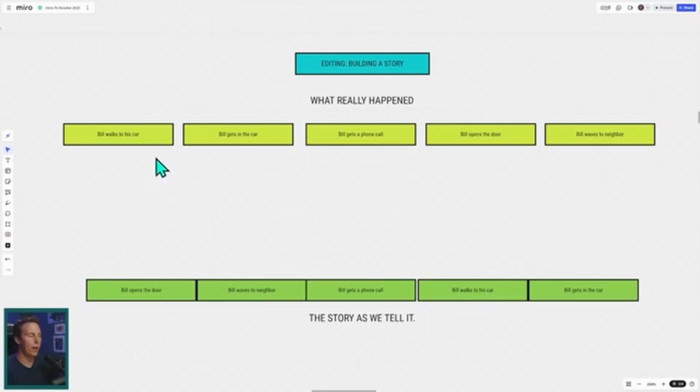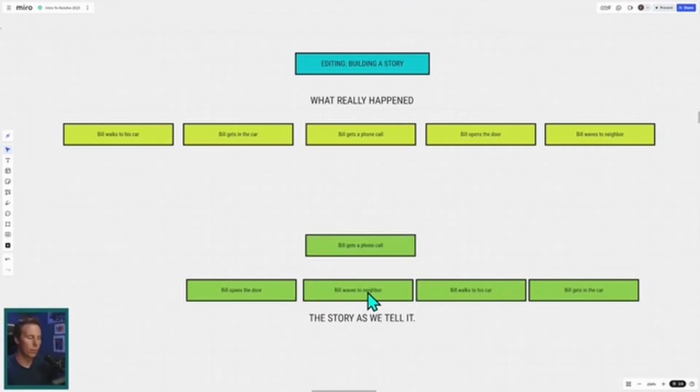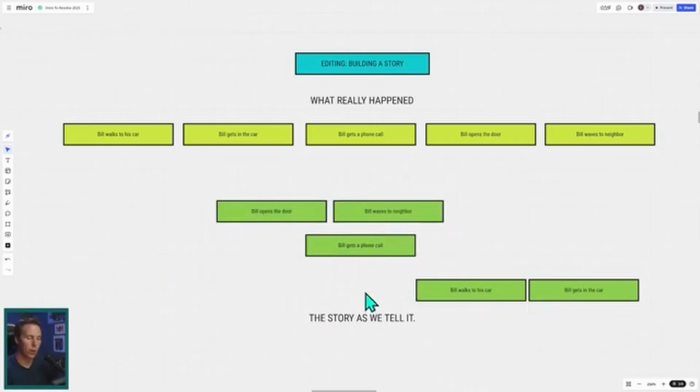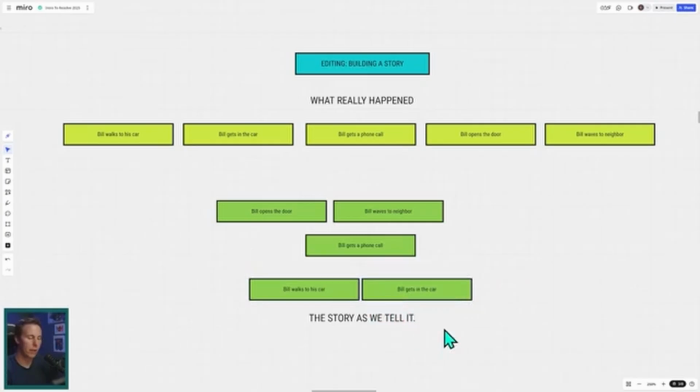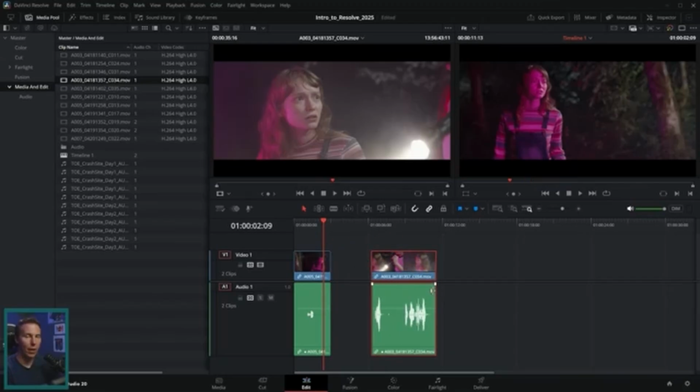Just like in our example of Bill walking to his car, we're taking all these separate clips and then putting them together here in an order that we like in the timeline, okay? And what's cool is that we have control over this. We can do something like completely cut out the phone call. Bill opens the door, Bill waves to his neighbor, Bill walks to his car, Bill gets in the car. We could cut out this whole first part and just say Bill walks to his car and then Bill gets in the car. We are in complete control of this story, and it's all about where these clips go in the timeline and what order they go in. So this is so great.